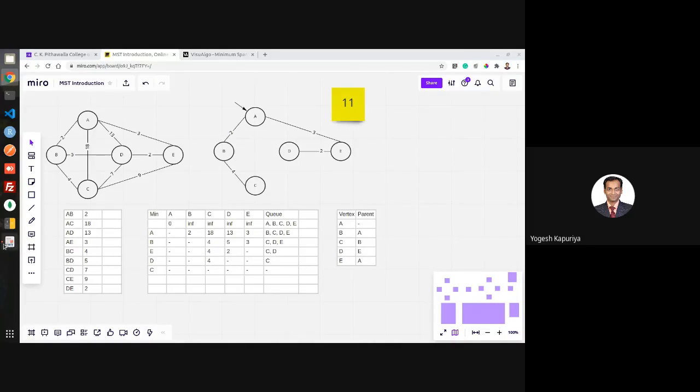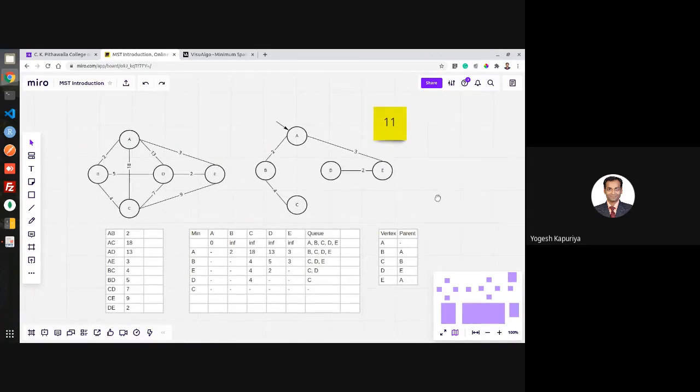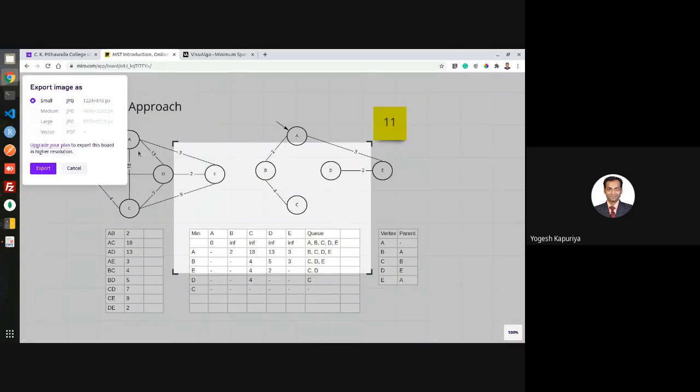So now let's look at the algorithm. Let me say this for future.